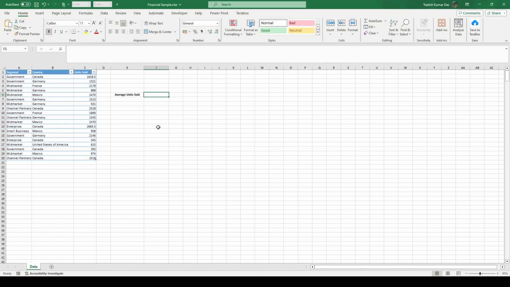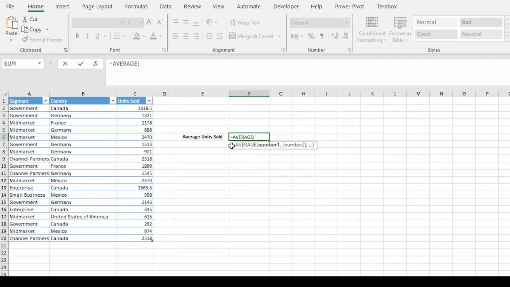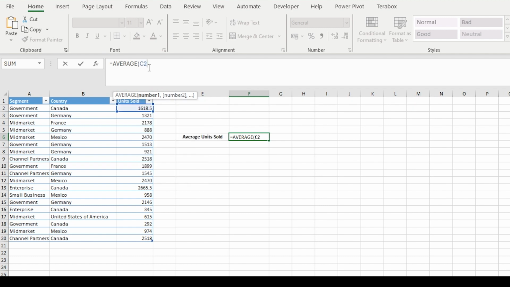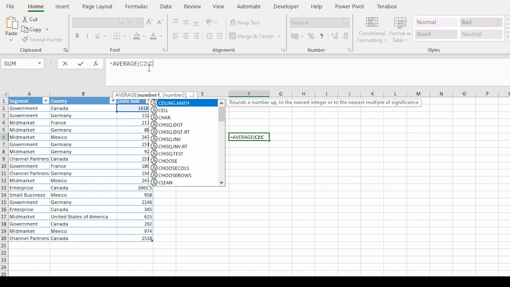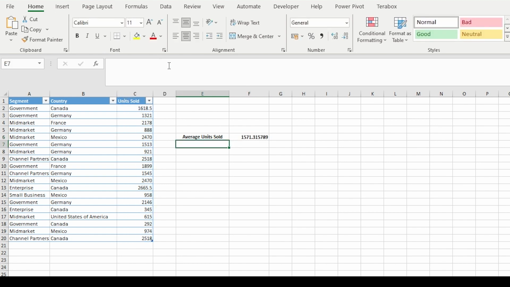Let us start by writing the name of the formula first. Now, if we look closely at the drop shadow in the formula bar, we will notice that the parameters needed in the formula are either numbers or we can put a range in here. In our example, we will put the range in which our units sold are listed, which is C2 to C20. And yes, it is as simple as that. We don't need to put anything else.